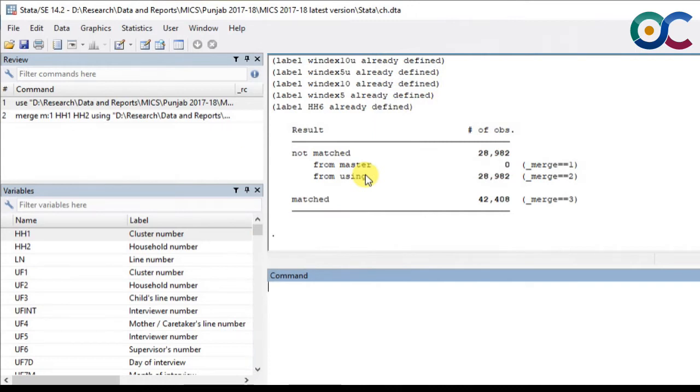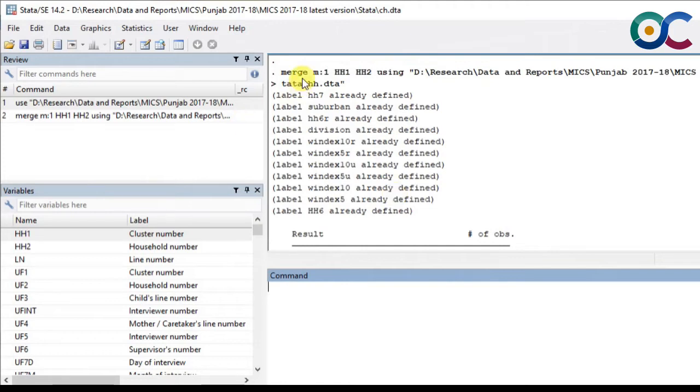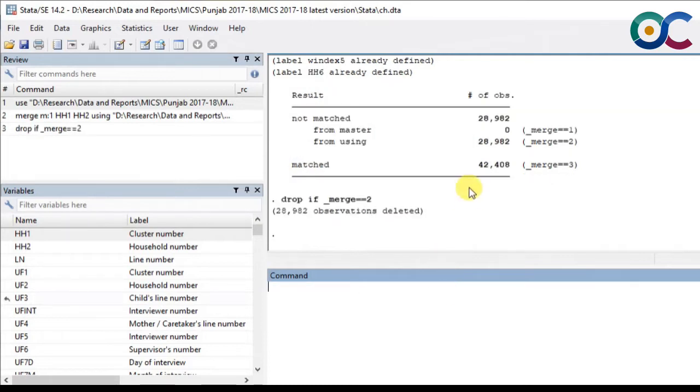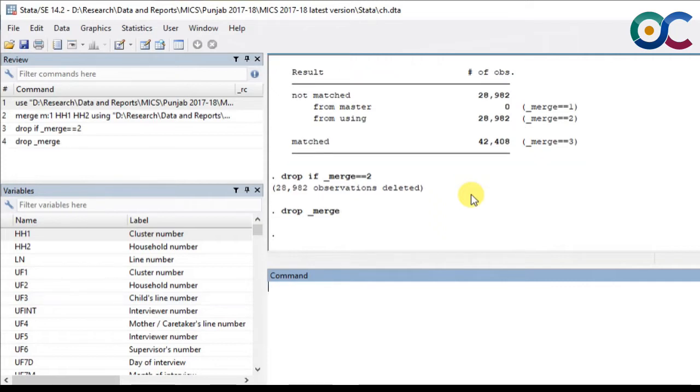So what we have right now is the merged data set of child and household data, and this is the merging outcome table, which tells us that we have 28,982 households that did not have any child, because household data was our using data right here. In using data, there are 28,982 households where they did not have eligible children. In simple words, these households are not useful for us. So we can drop these households: drop if _merge == 2. And we can also drop the _merge variable.